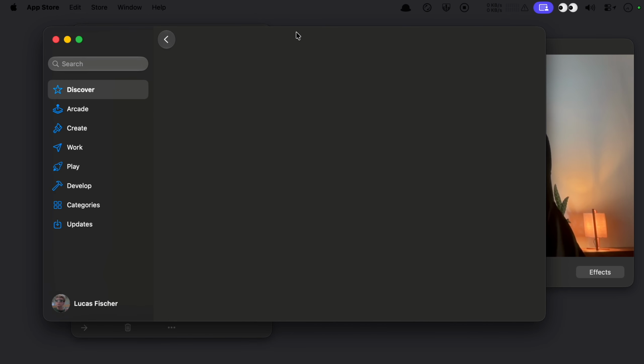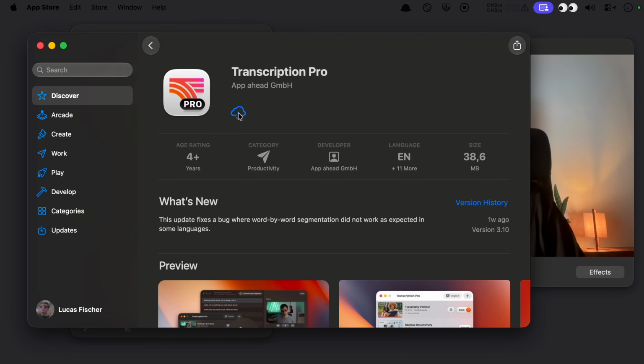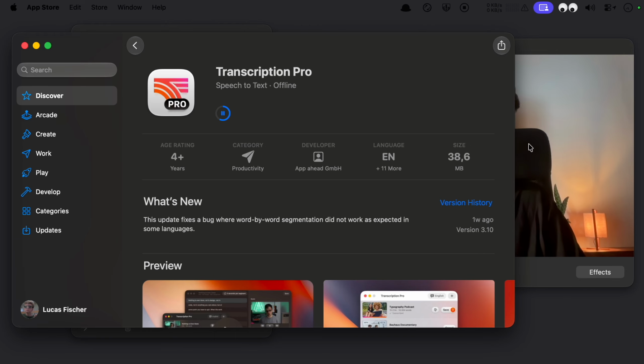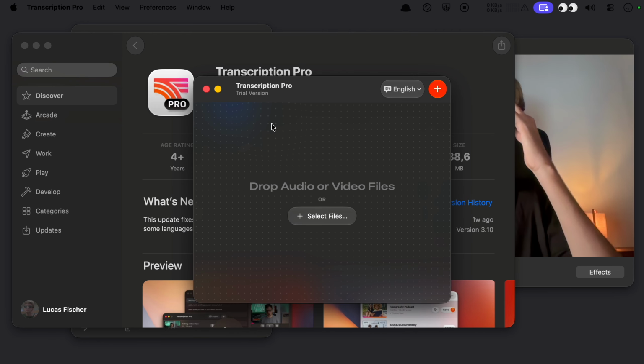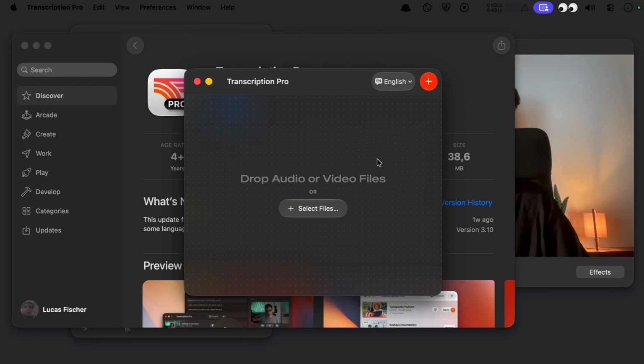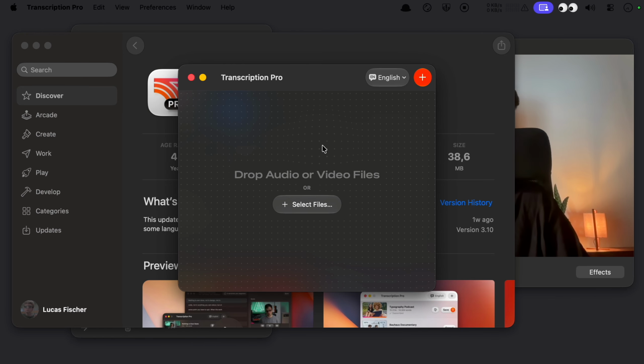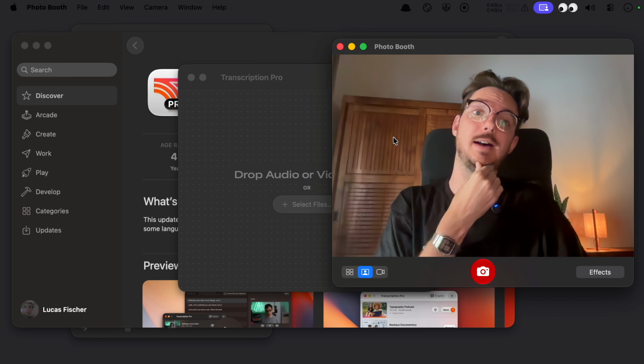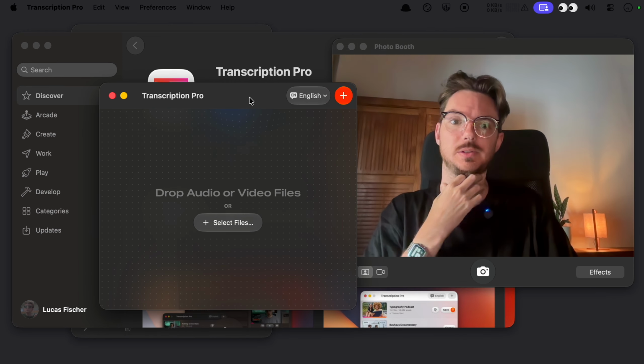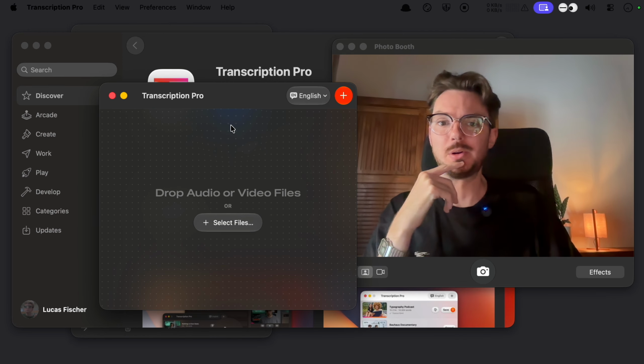For example, this app, Transcription Pro by App Ahead. Big fan of the software. I already use this app to transcribe all of my videos and create the captions. So I'm really excited to give this a try. Okay, I don't really have something to transcribe right now, probably after this video, but I'm going to use this for this video that I'm recording right now.